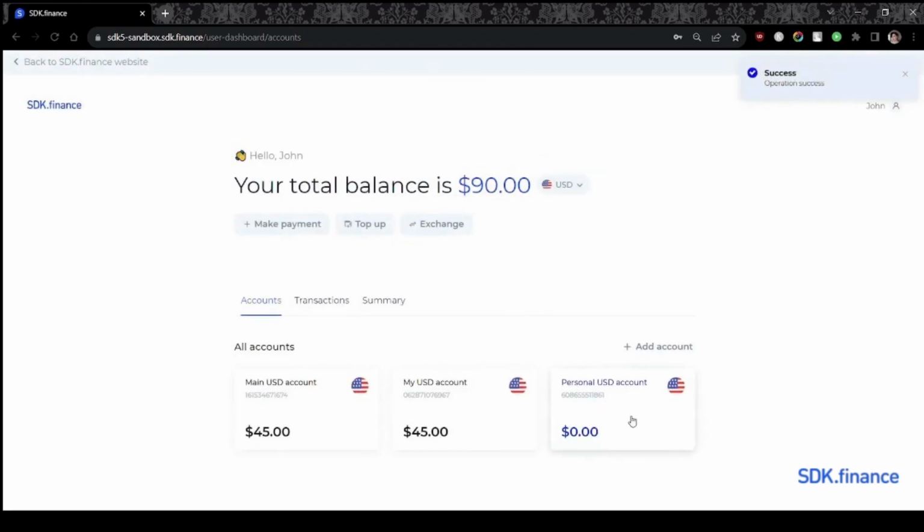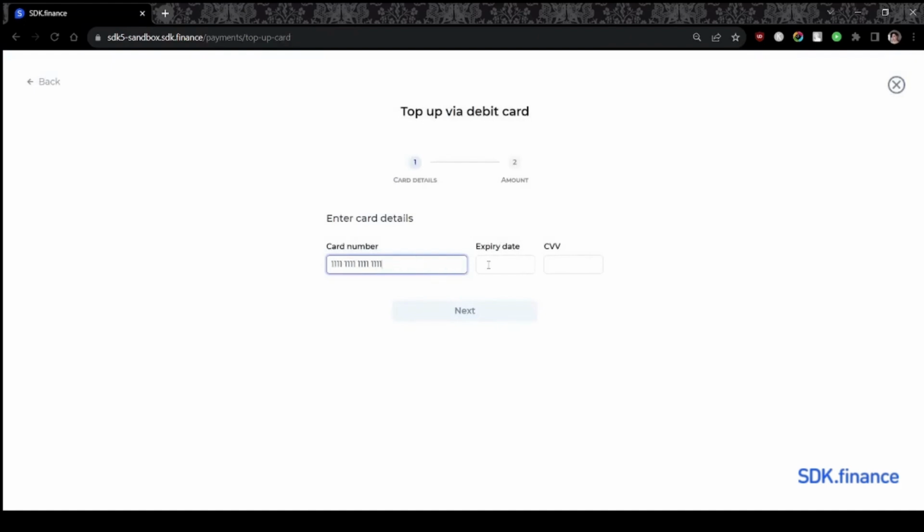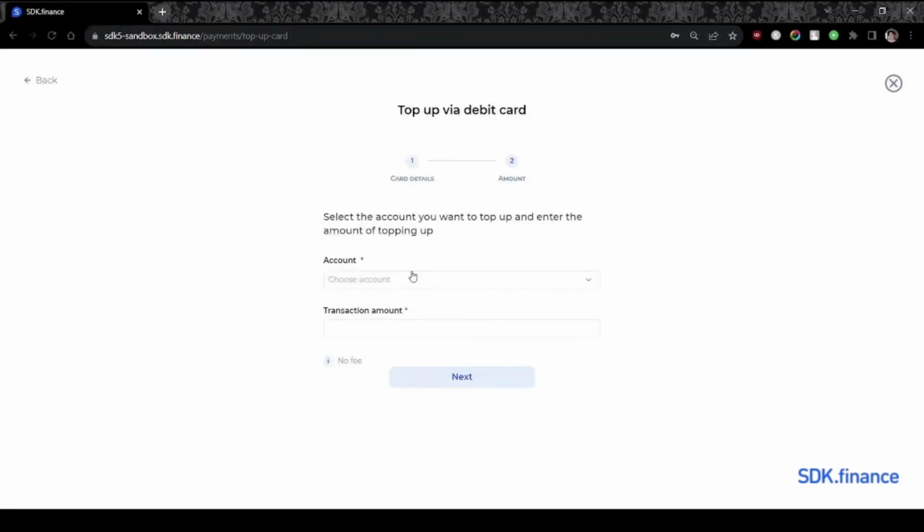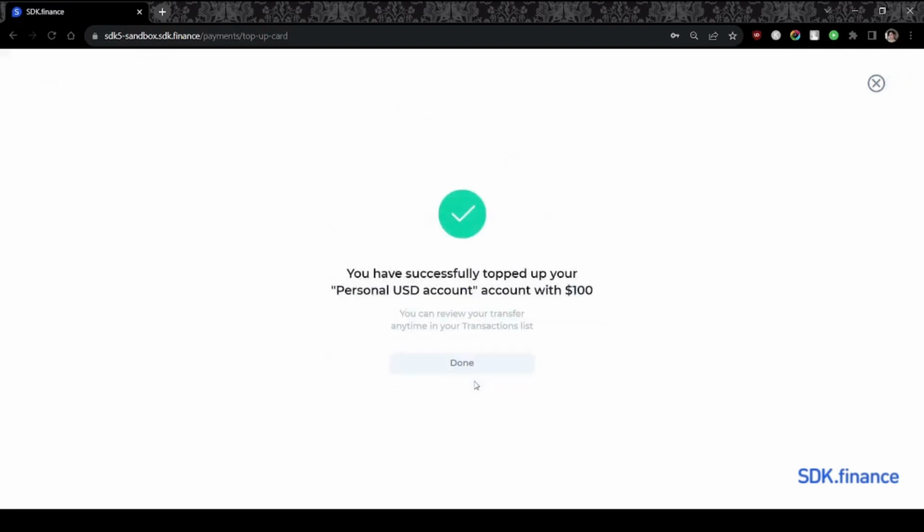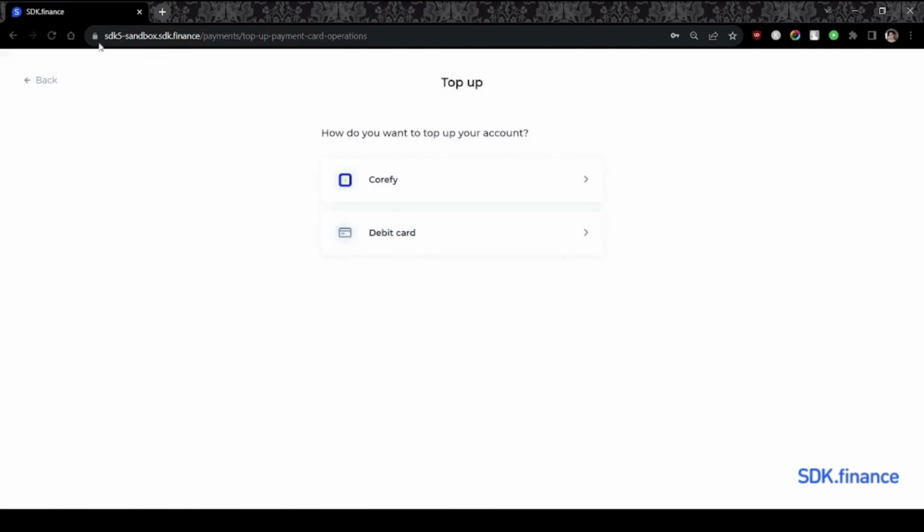After creating a personal USD account, your customers can go ahead and top up their new wallet using a debit card. Users should simply select the account they want to top up and enter the amount. So, the personal USD account has been successfully topped up with $100.